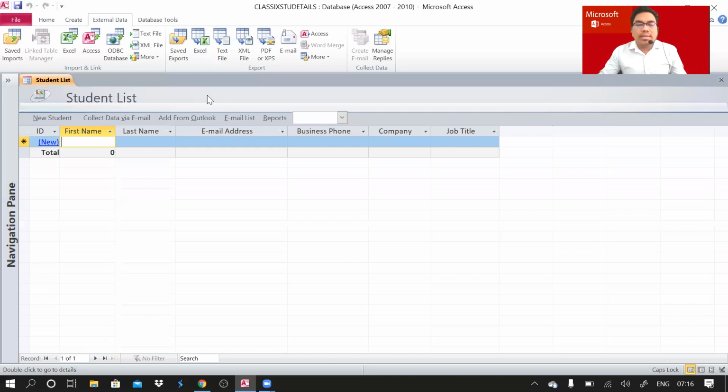Okay. Now what is datasheet view? I told you that datasheet view is the view in which we will be entering records like first name, last name, email address, whatever records may be. They will be entered in datasheet view.